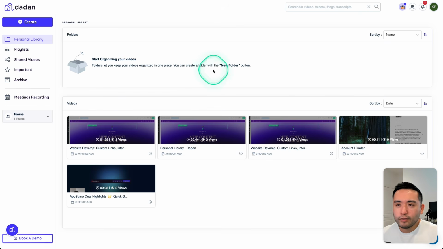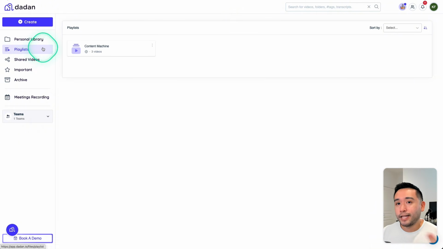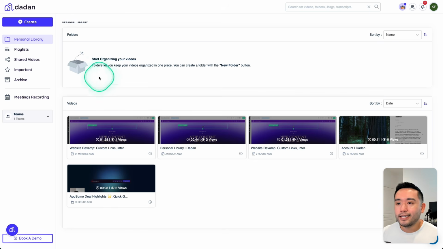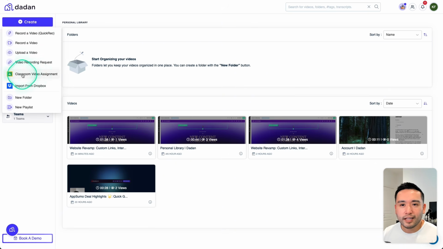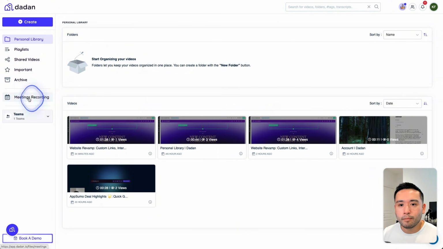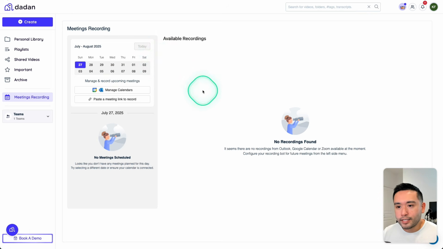For the most part, I was able to kind of navigate everything. But then again, prior to recording this video, I have been playing around with this tool. And to get a hang of things, it does take a while. Yesterday, I was using this tool as well. The UI UX definitely can be improved. It looks a little bit outdated to me in terms of the UI. The UX is okay, but especially the classroom video assignment part needs to be improved. And also the meetings recording part needs to be improved as well.